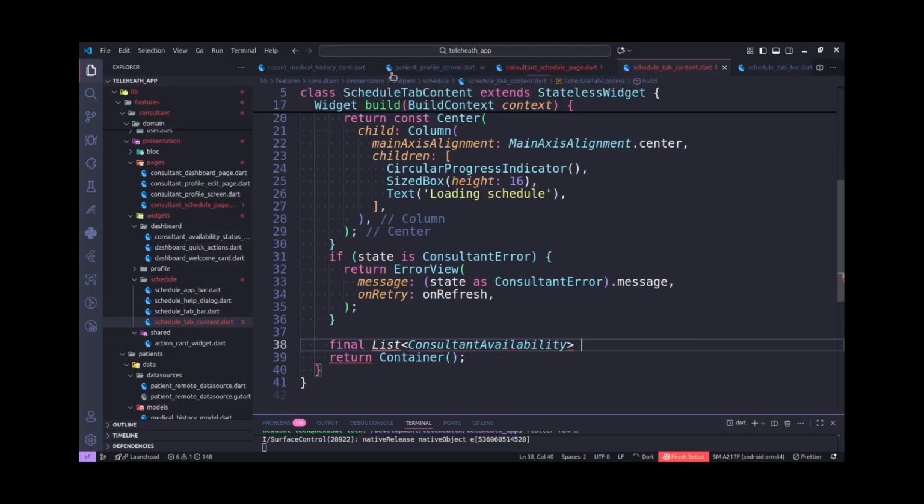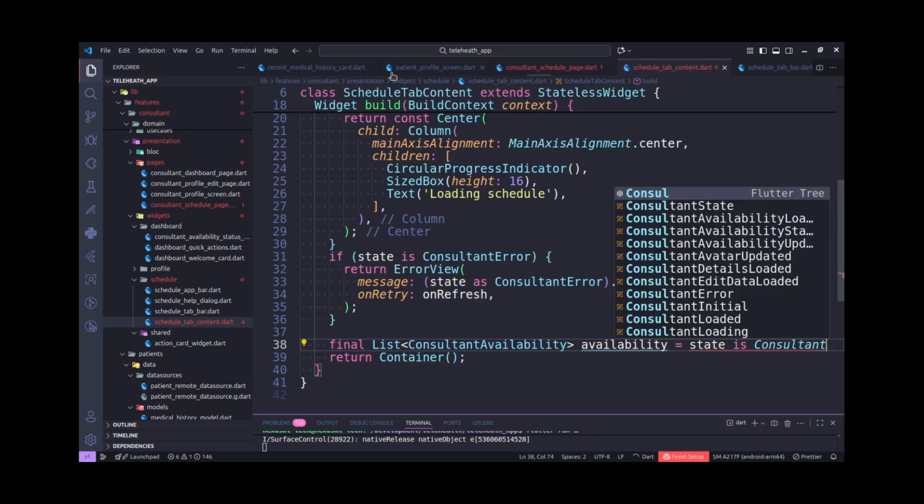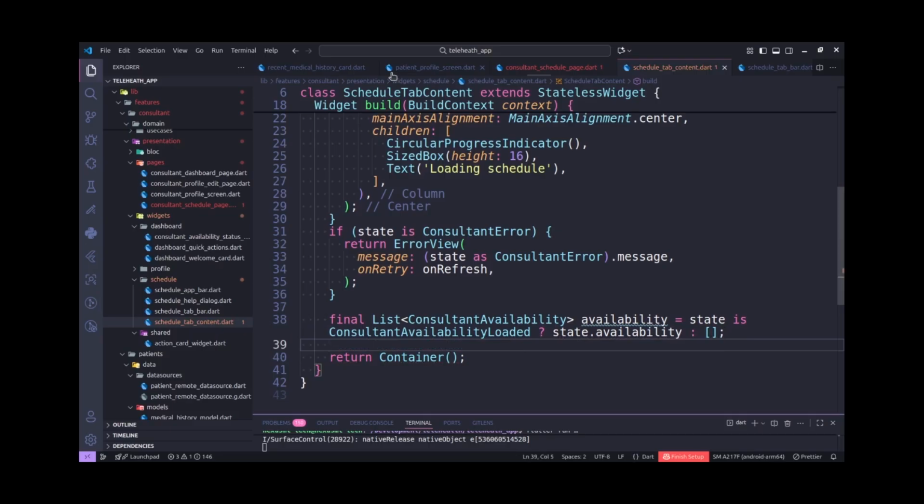So our consultant availability, so this entity, so we import it there. So then we're gonna name it availability. So availability is equals to, so here gonna say state is consultant availability loaded, okay? So if it is loaded, so we are checking whether it is loaded. If it is loaded, we just get them from there, okay? So state dot availability. So else we're gonna pass an empty list there, okay? So that is it.